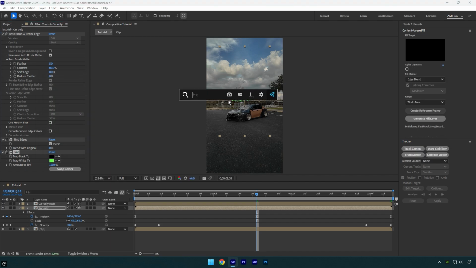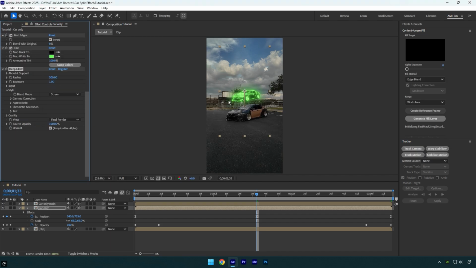Now apply a glow effect. I will use a deep glow plugin. In case you don't have it, DM me on Instagram a word, glow, and then wait for my reply.